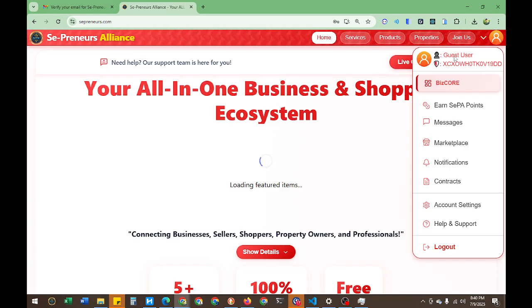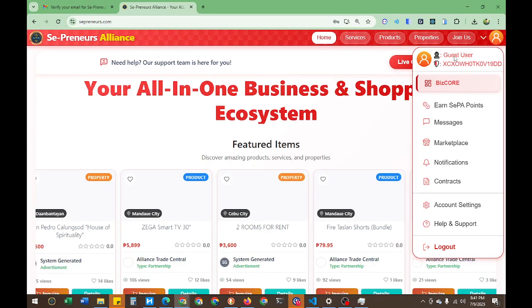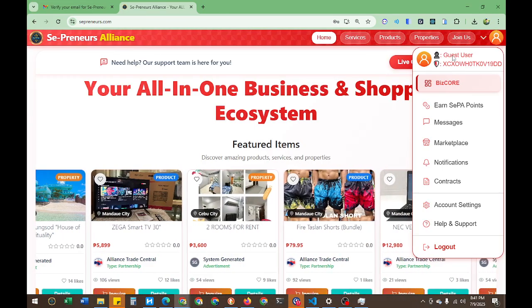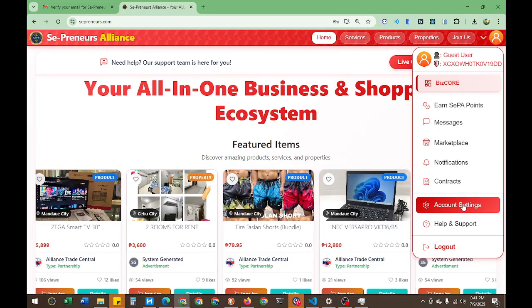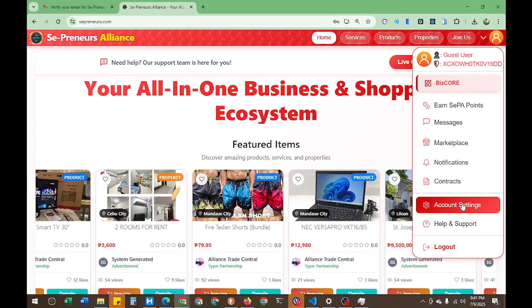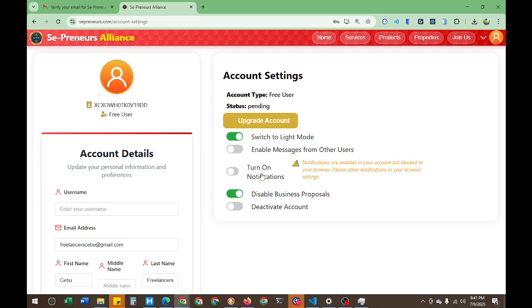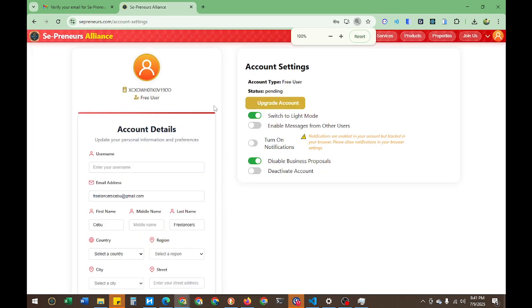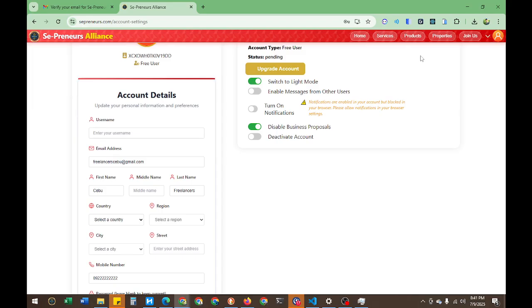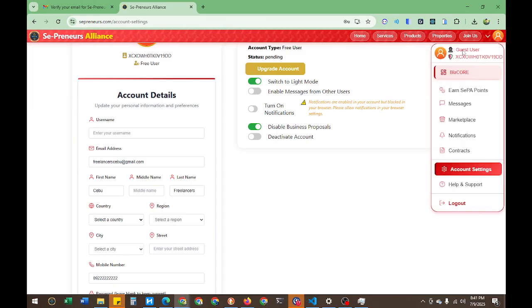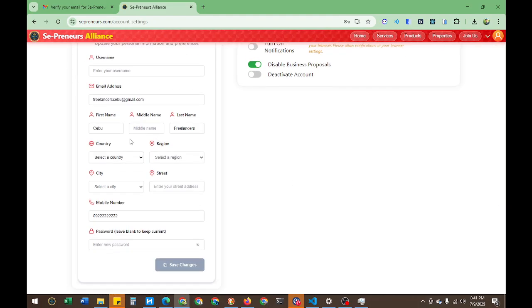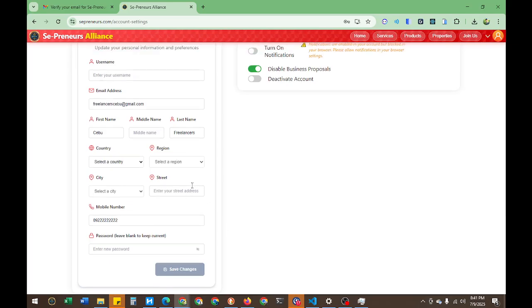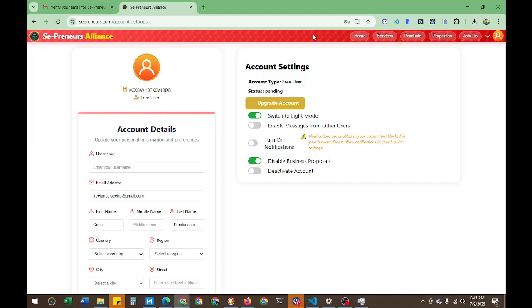It says here on the menu that we are a guest user. It detects that we are a guest because we have not yet completed the information on our account. So you can go to settings and you can set up your username in here, which will then reflect here. You can put all the information in here so that the team can verify your information.